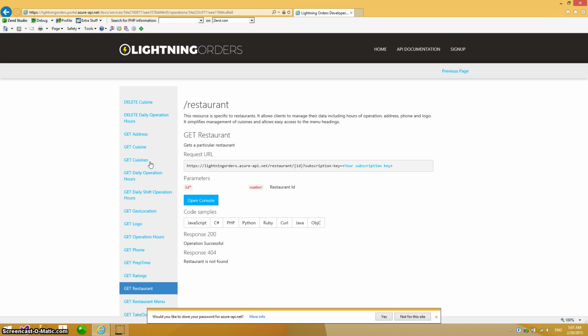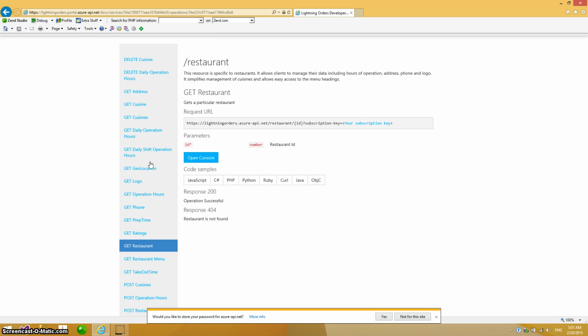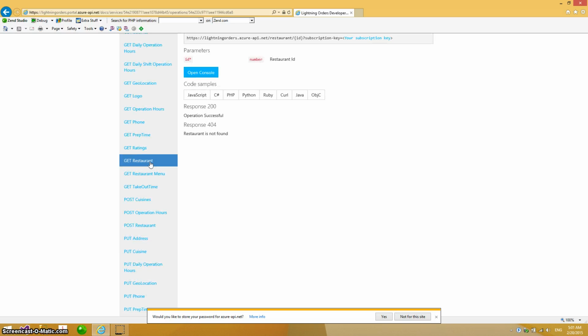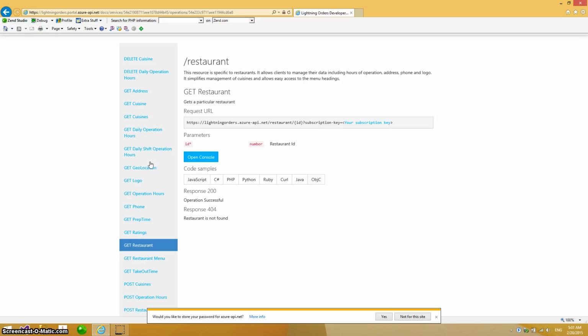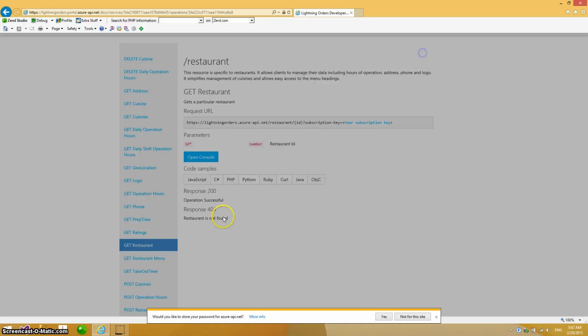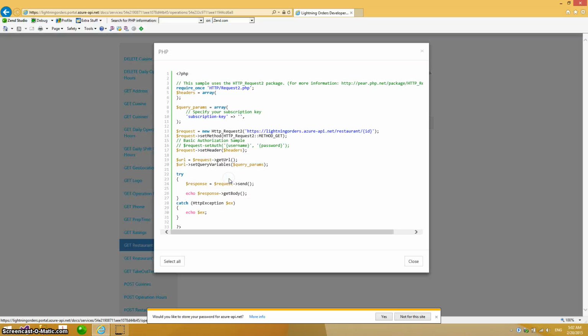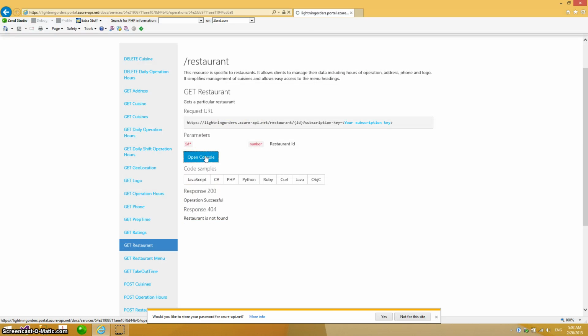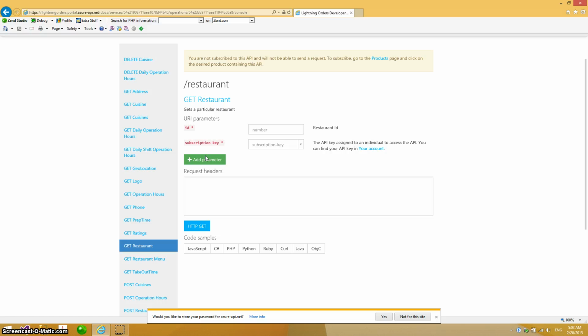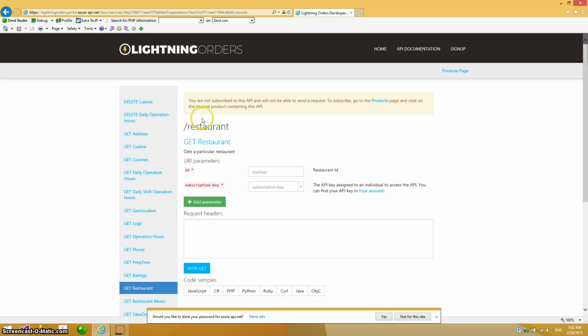And notice what happens here is that, and I'll go into much more detail in future lectures and videos on this, but on any method you see this open console button, and this is how you execute these methods, execute these calls. Also you have code samples which are given in various languages, showing how to call this endpoint. So let's try to get the restaurants.